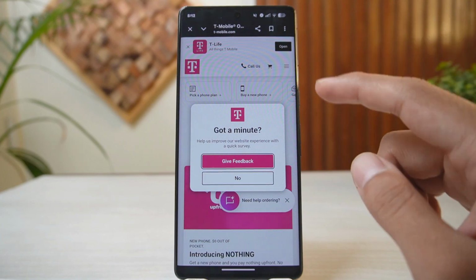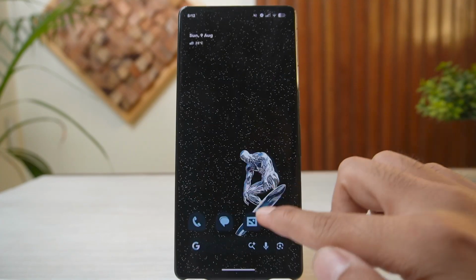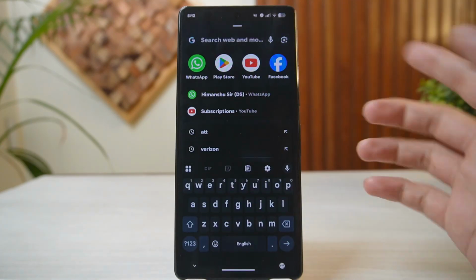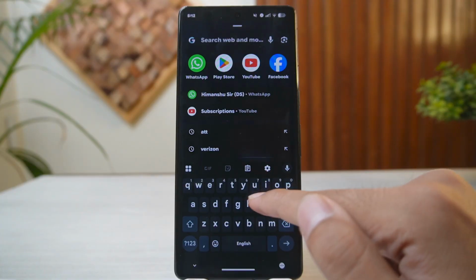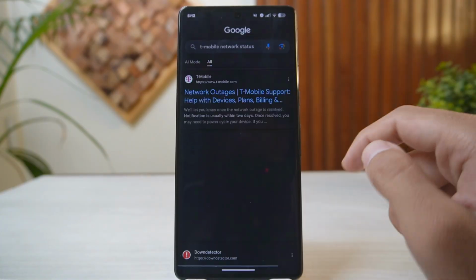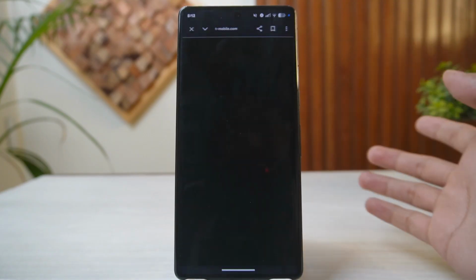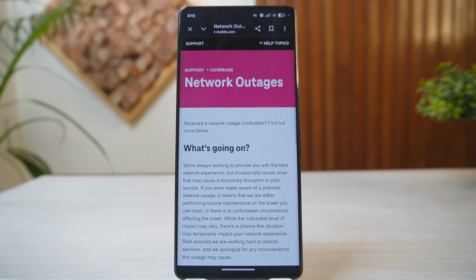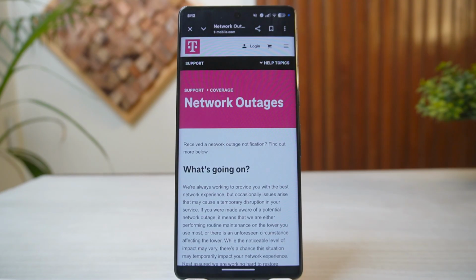And also check the T-Mobile network status using any web browser of your choice. Go ahead and tap on that search bar, then type T-Mobile network status. Now once you find the official website, go ahead and tap on this and make sure that the local 5G towers are not down for maintenance.